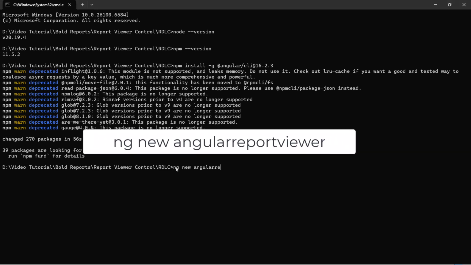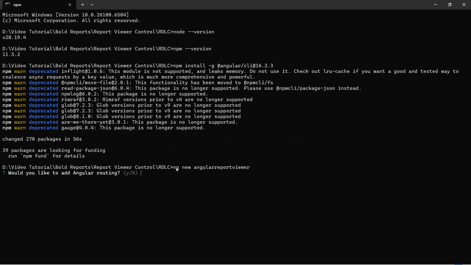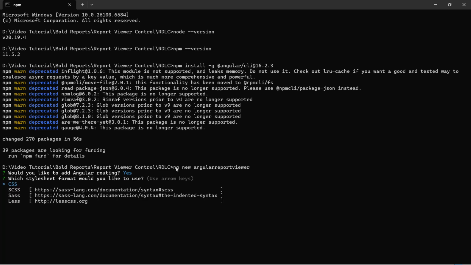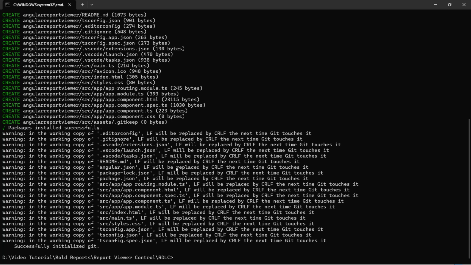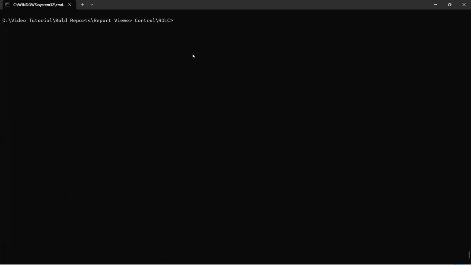Then I create a new Angular application and name it Angular Report Viewer. The ng new command prompts you to provide information about the features to include in the initial app project. I enter Y to add Angular routing to the project, and press Enter to select the CSS style sheet format. Next, I configure the Bold Report Viewer component in the Angular CLI application.